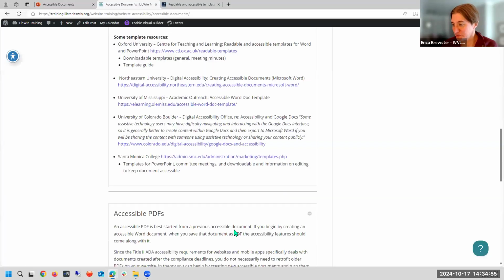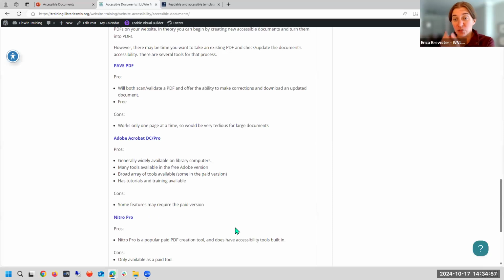Oh, and this is where I demonstrate the PDFs. We're going to skip over here to a few tools that we have for PDF. If you have a single page document or maybe just a couple of pages to be reviewed and you have it as a PDF already, the Pave PDF is going to be a pretty handy online tool for you. The pro is that it will both scan and validate a PDF and offer you the ability to make the corrections and download an updated document.